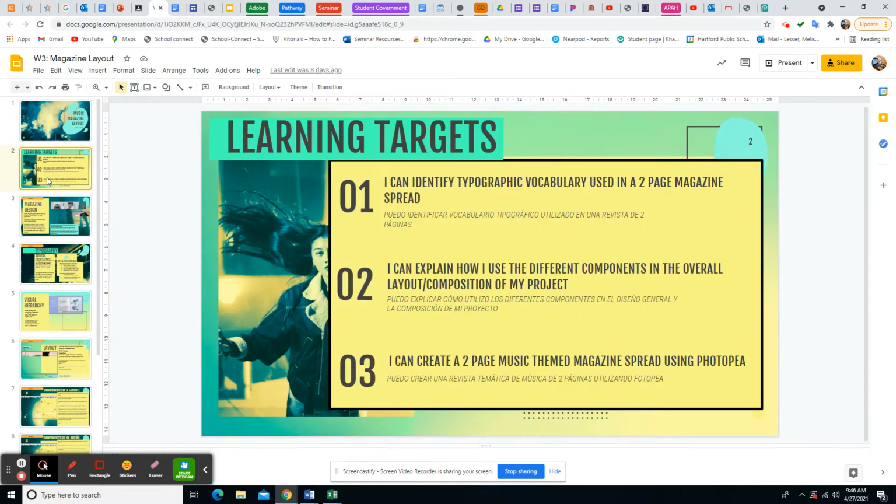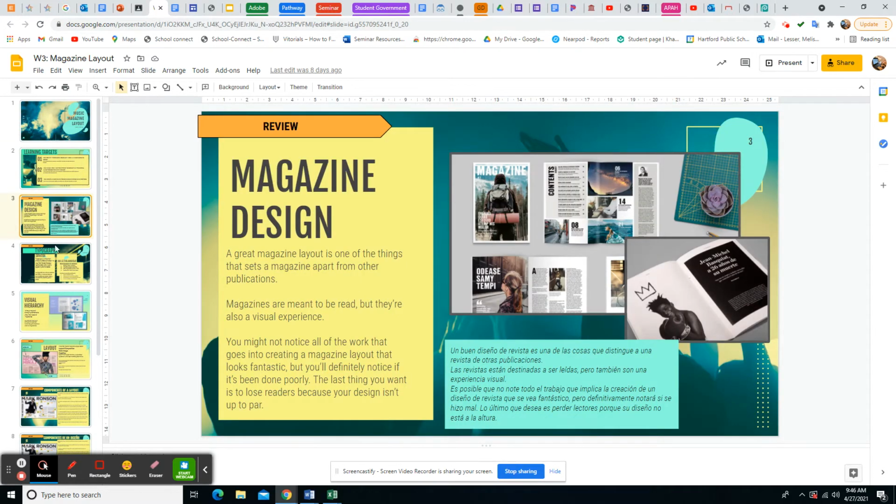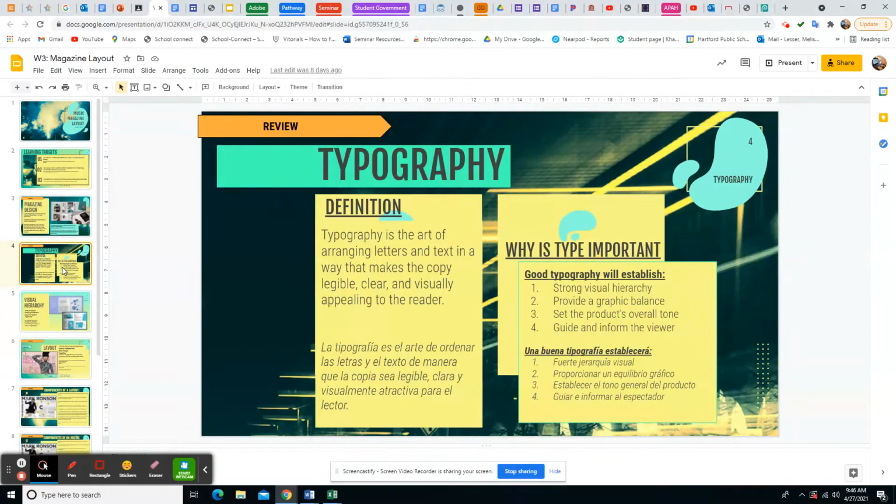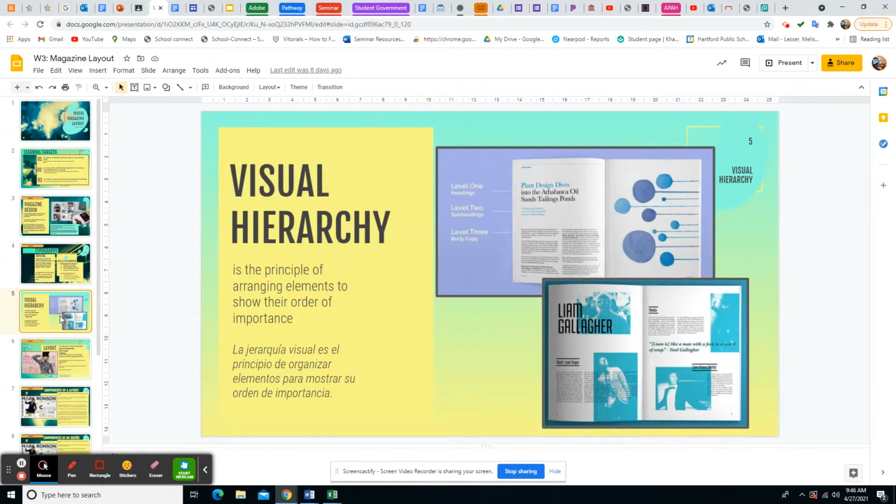Review what our learning targets are. So being able to identify the vocabulary, being able to use the different components in your layout and design, and be able to create an actual 2-page music themed magazine spread using Photopea. Okay, so we talked about design, we talked about typography, what it means, and why visual hierarchy is important, right?